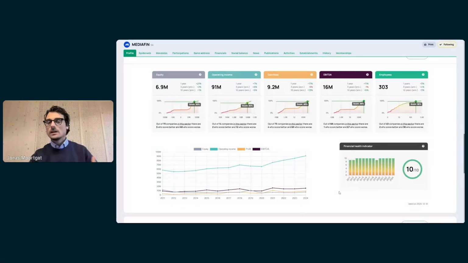Financial health indicator. Basically, long story short, the financial health indicator shows what the chances are that this company will go bankrupt between now and the next 3 years. 1 out of 10 means the company will probably go bankrupt. 10 out of 10, just like Mediafin, lucky me, means that the company probably won't be going bankrupt.